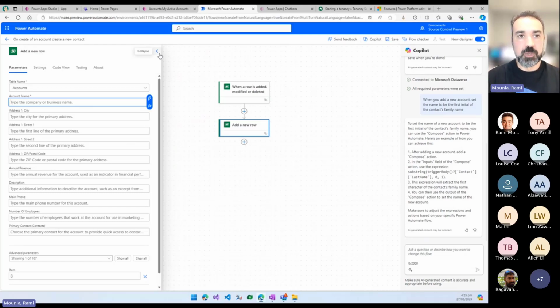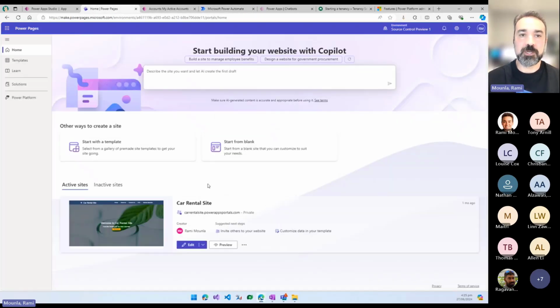Cool. I'll leave it here for Power Automate, but so far we've had a look at how you can create your tables and your Dataverse, Canvas apps, and your Power Automate using Copilot and prompt development. And now the next stage is to go to Power Pages in here.